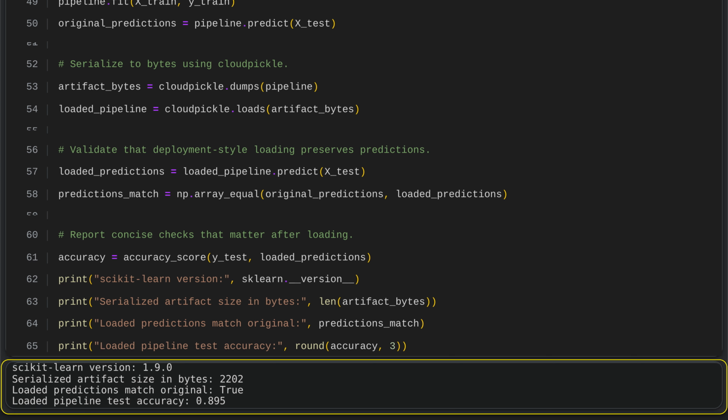This script shows how to save and reload a Scikit-Learn machine learning pipeline using cloudpickle. It trains a pipeline on the iris dataset with a custom feature, scaling, and logistic regression, then serializes the trained pipeline into bytes and loads it back. By confirming that the reloaded pipeline gives the same predictions and reporting its accuracy, the script demonstrates a reliable way to preserve a model without using local file storage.